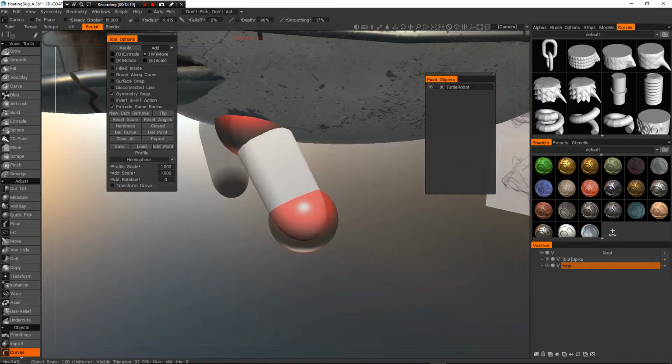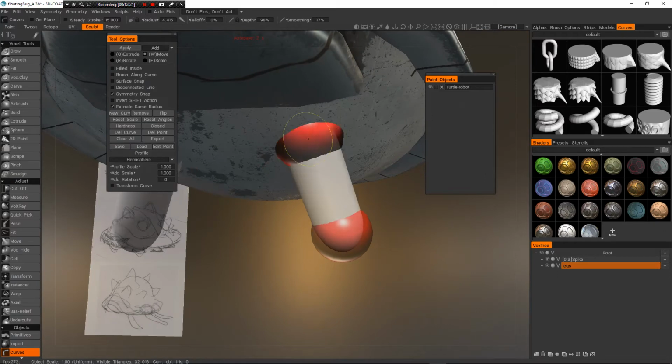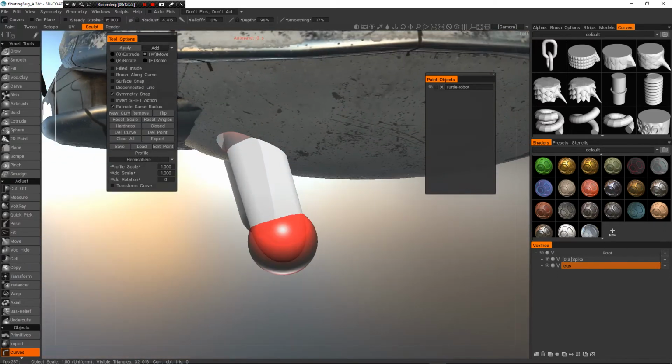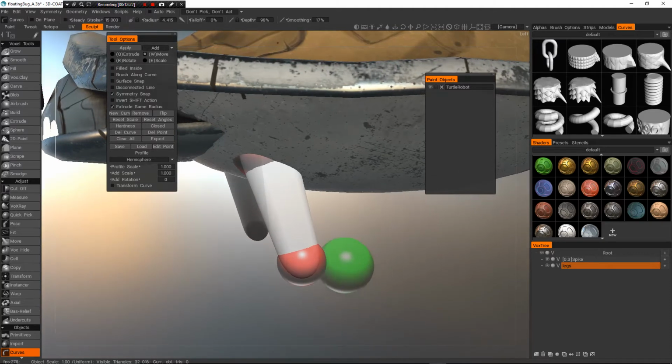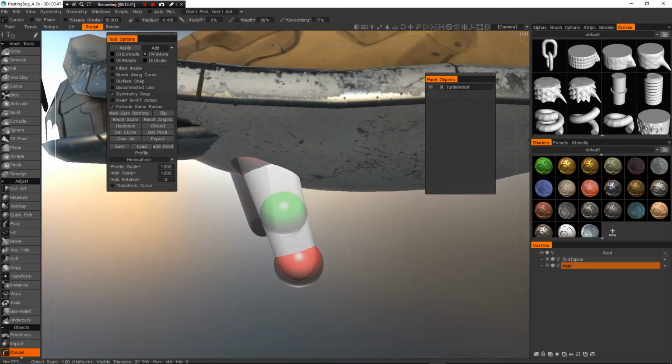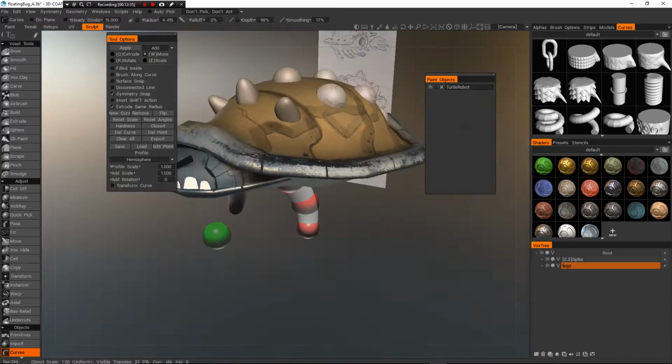So I want to position these legs the way I want them. 3D Coat, at this point, is fairly buggy software. This version is fairly buggy. I'm going to press Control S to save because I don't want to lose my progress at the wrong time.